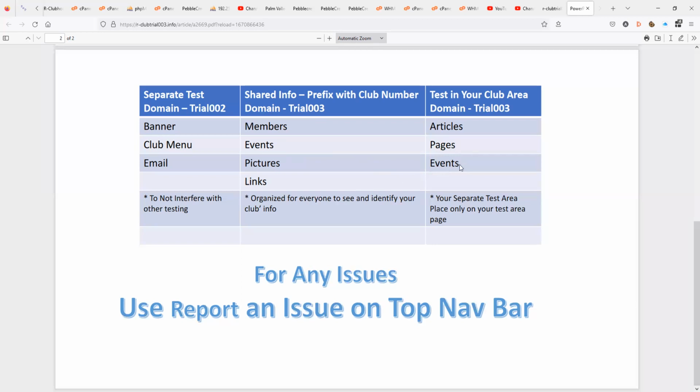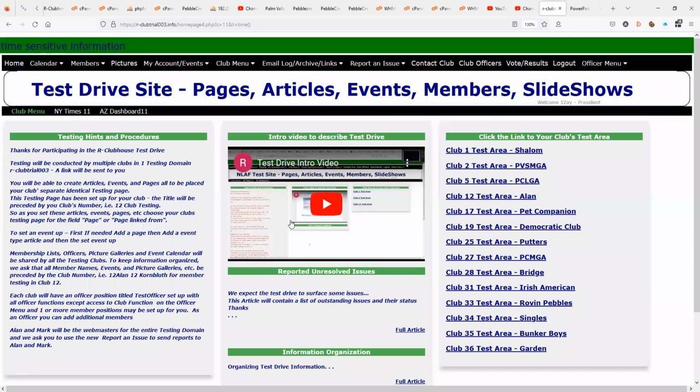For articles, pages, and events, we ask you to place them in a test area specifically for your club. So you can place articles, pages, events, just as you would on your current homepage, but use that test area for your club. And for any issues, we ask that you report them using the report an issue choice on the top navigation bar.